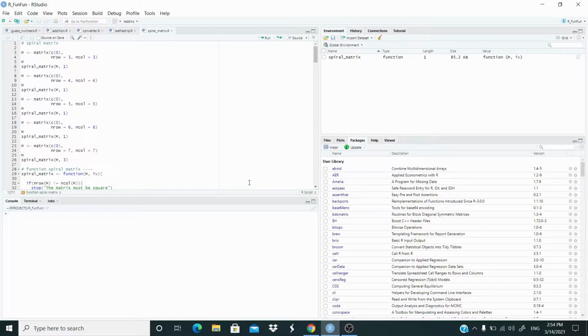Hello everyone, in this video we are going to build a function that generates spiral matrices. So first of all I want to show you what the function does so we are on the same page. Then we are going to write the function and finally we are going to break down the function. So let's start.